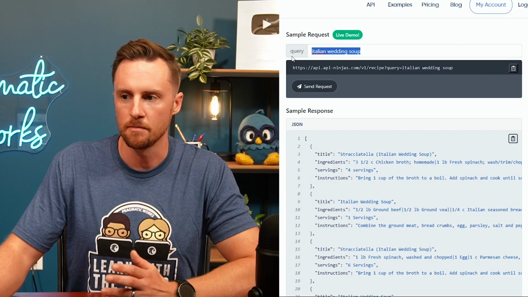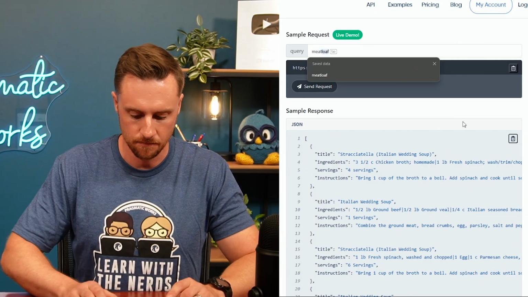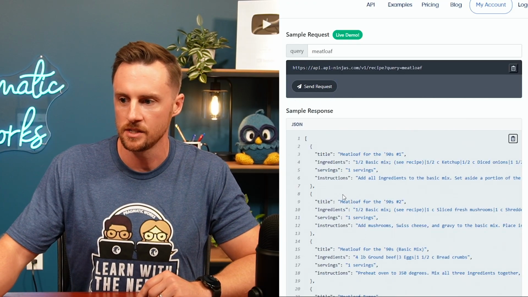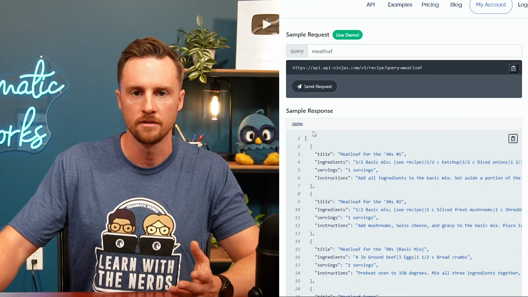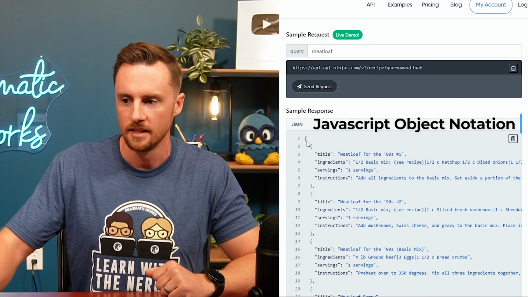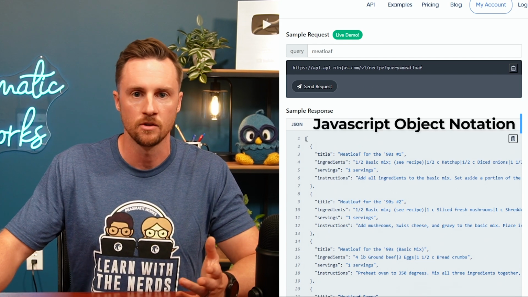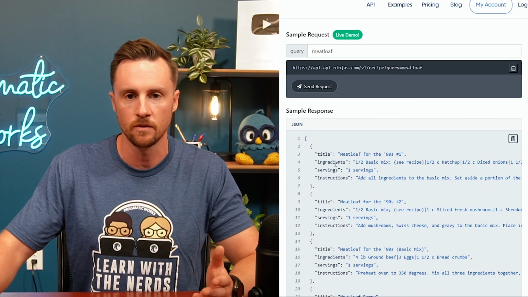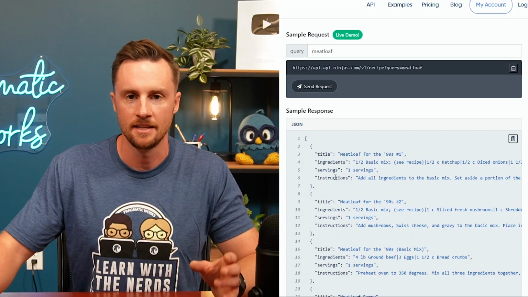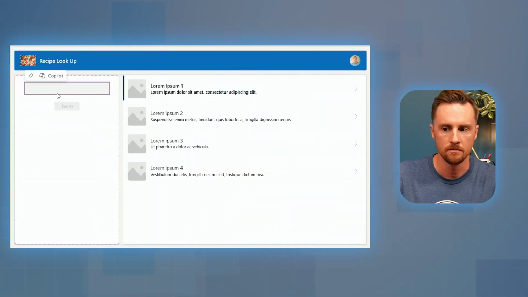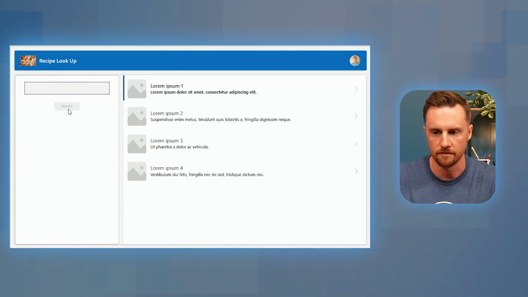And we can test this out by, if I just put in something else, if I want to learn how to cook a meatloaf, I hit send request, and it's going to return a response in JSON, so JavaScript object notation. This is what it's going to return to me. It looks like a table with each recipe has a title, some ingredients, some servings, and the instructions for how to make that. What I want to do is be able to type into here, meatloaf, or whatever it is that I want to cook, and then click this button to search for that recipe.